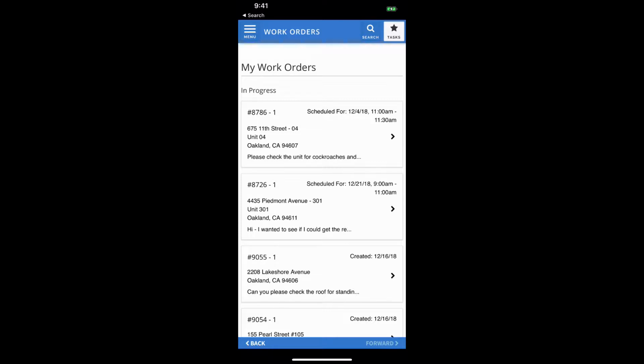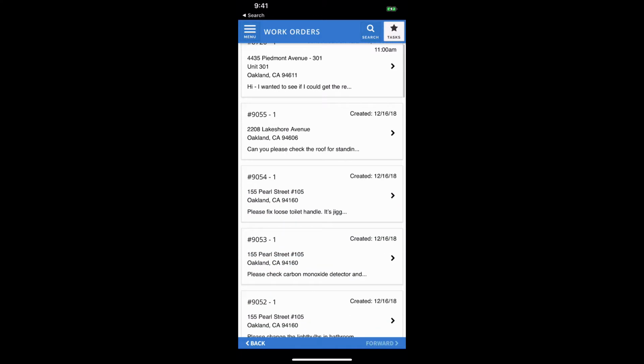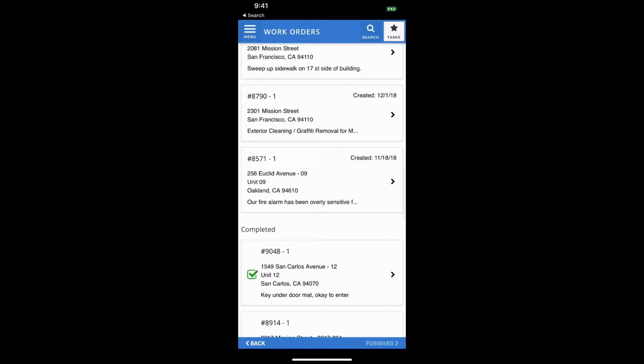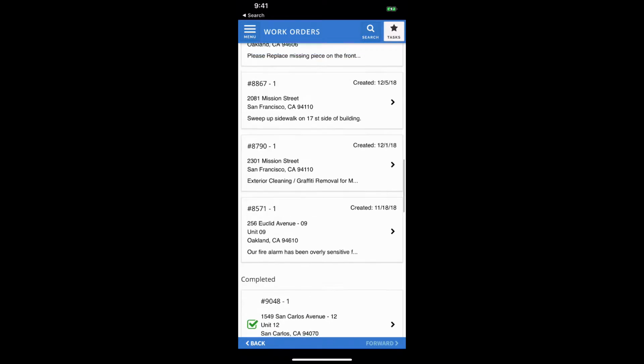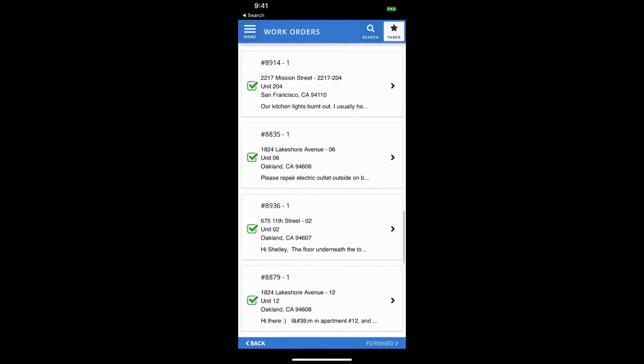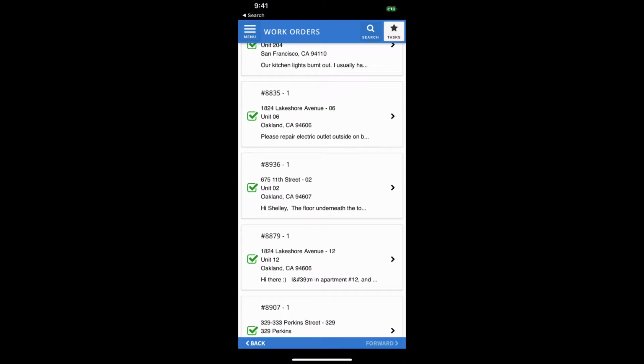So as you can see here, I am in the maintenance tech view of my current work orders. The first few work orders here are the ones assigned to me that I'm in the process of working on, have not yet completed. And towards the bottom, I've got some recently completed work orders that have not been billed. So we're actually going to look at a completed work order just so we can see the progression that's been made.